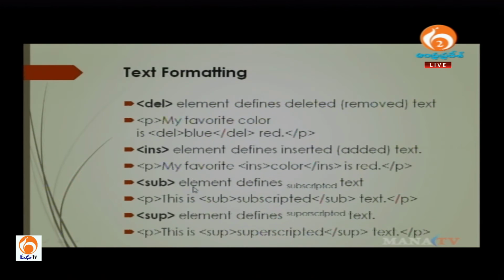So, there is the del tag. Del element defines deleted text or removed text, and INS element defines inserted text, and this SUB element defines subscripted text, and SUP element defines superscripted text. So, del element defines deleted text. This deleted text is something which is struck through. So, it will denote that earlier this text was there and it is deleted now, something like that.